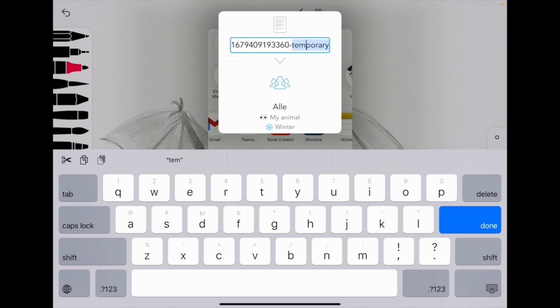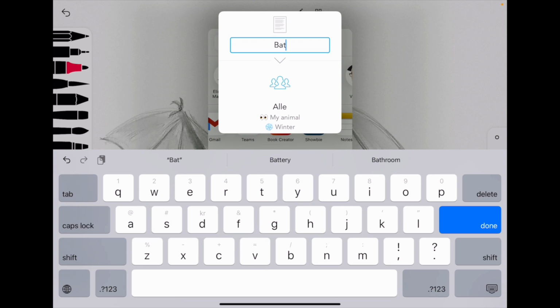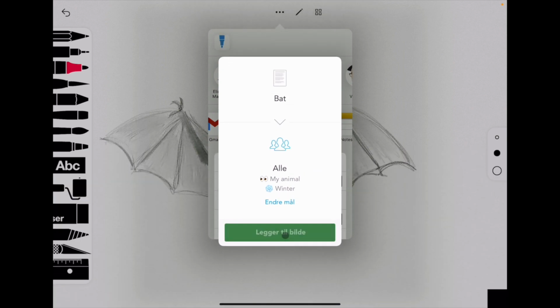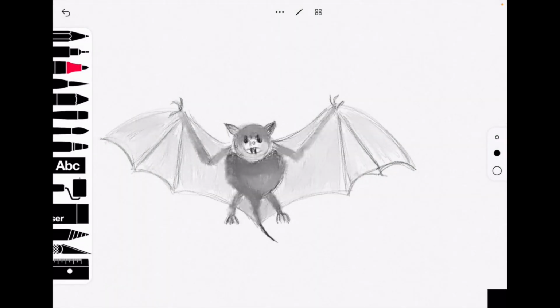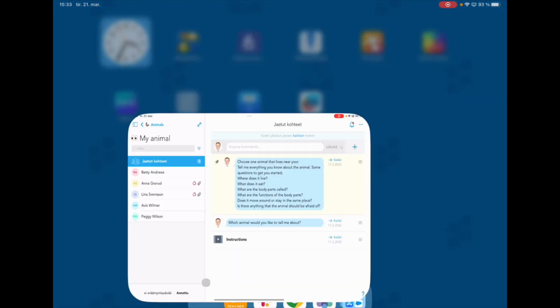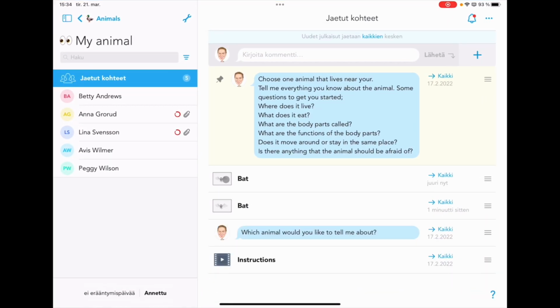I can also change the name so it's easier for my students to navigate. So I'll call this drawing of a bat, and I'll hit add, and then it will be added into the students' assignments. I can do it from Pages, I can do it from Book Creator even. It just depends on how you share or what file format you use when you share the file. So if I go back into Showbie now, I'll have the bat drawing here.